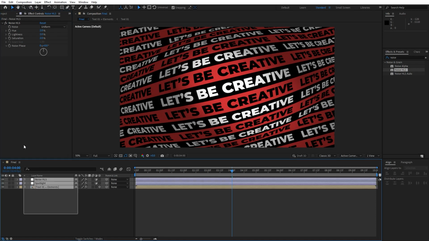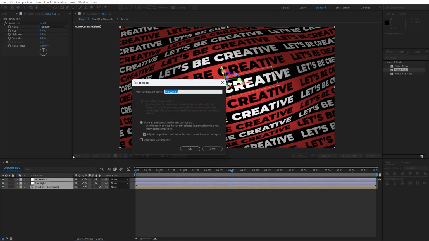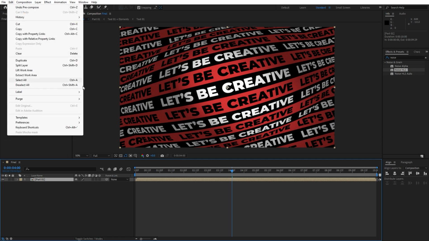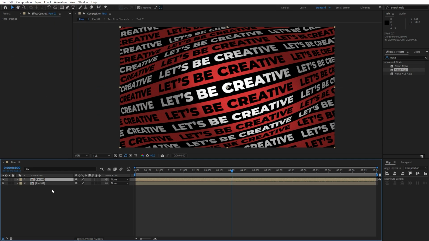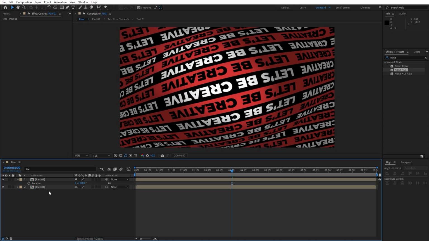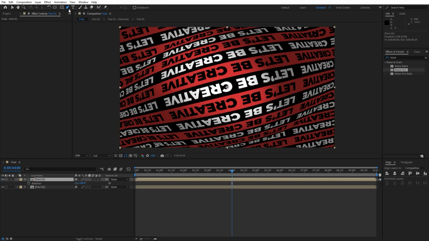Okay, now select everything, right click to pre-compose. This is going to be part 01. Make sure to move all attributes into the new composition and then hit OK. Now let's duplicate this part 01, hit Ctrl+D or go to edit and then duplicate, hit R for rotation, type here 180.